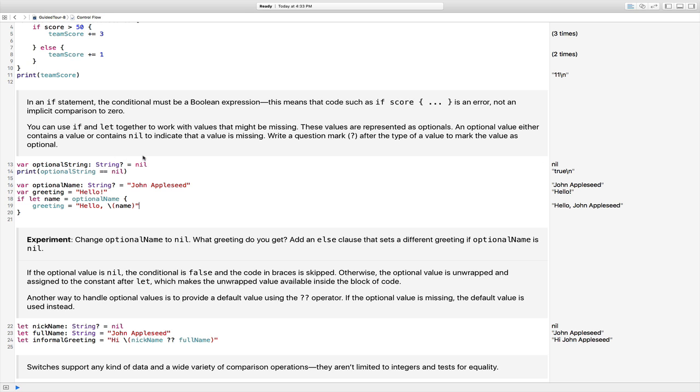Now I'm going to put it back. I think it said hello, right? I hope so. And so hello is false, and then we're going to continue. Come down here to this third line, and we're going to declare an optional name. Same concept. It's a variable string. It's an optional with a question mark. And then we're going to assign it a name called John Appleseed.